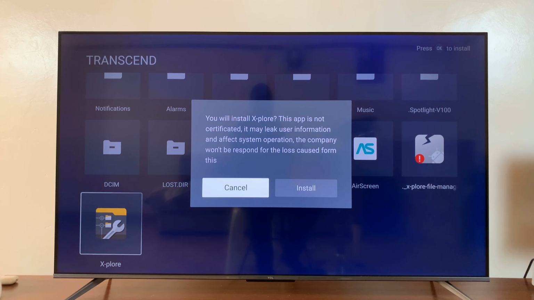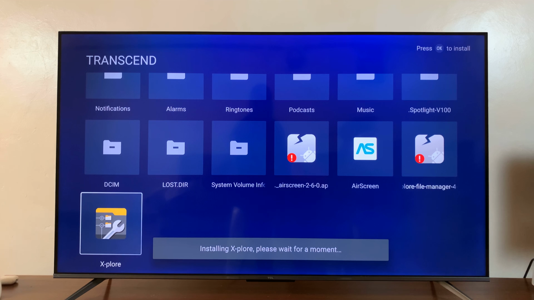This app is not certificated. It may leak user information and affect system operation. The company won't be responsible for the loss caused from this. So after that warning, if you still want to go ahead and install, just select install.